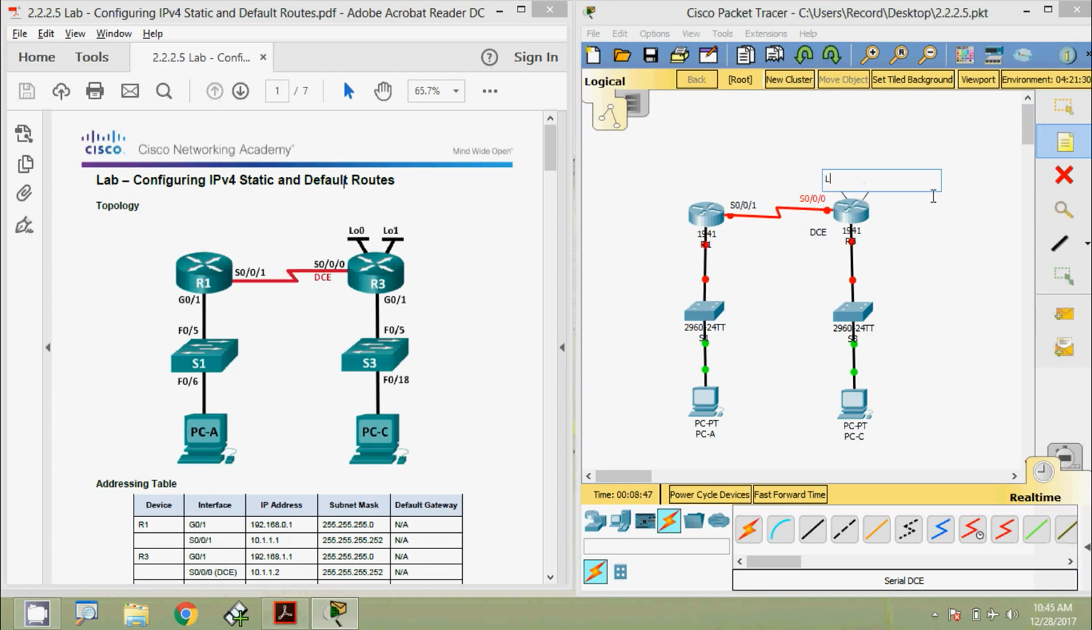This is loopback 0. This is loopback 1. This is gigabit Ethernet 0/1. Also on R3 gigabit Ethernet 0/1. This interface is fast Ethernet 0/5. Other side on S3, oops, this is not gigabit Ethernet 0/1. It's fast Ethernet 0/5.